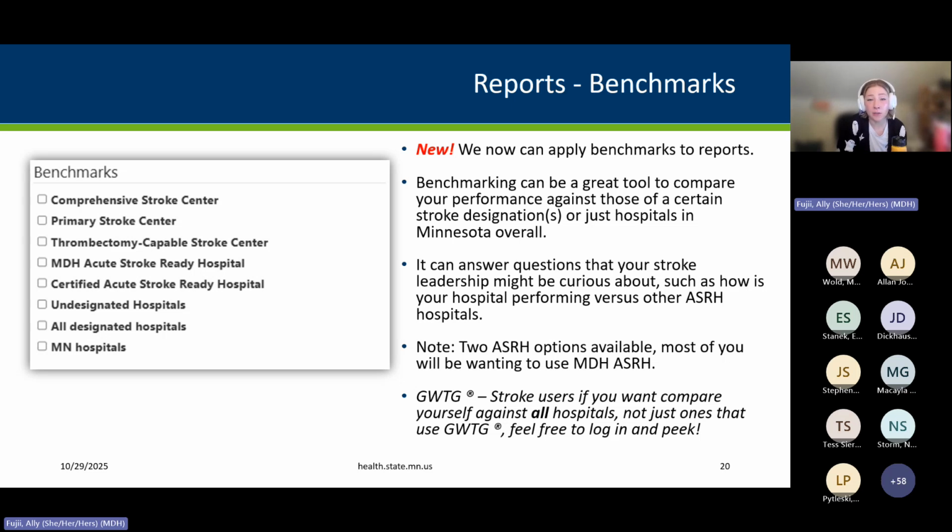And for Get with the Guidelines users, something to note here is that if you want to compare yourself against all hospitals, not just ones using Get with the Guidelines, because if you're using Get with the Guidelines to run reports and using benchmarks there, it only has data from other Get with the Guidelines hospitals. But in the registry, we have it for all Minnesota hospitals. So if you just want a picture of the state, just go ahead and log in and take a peek.